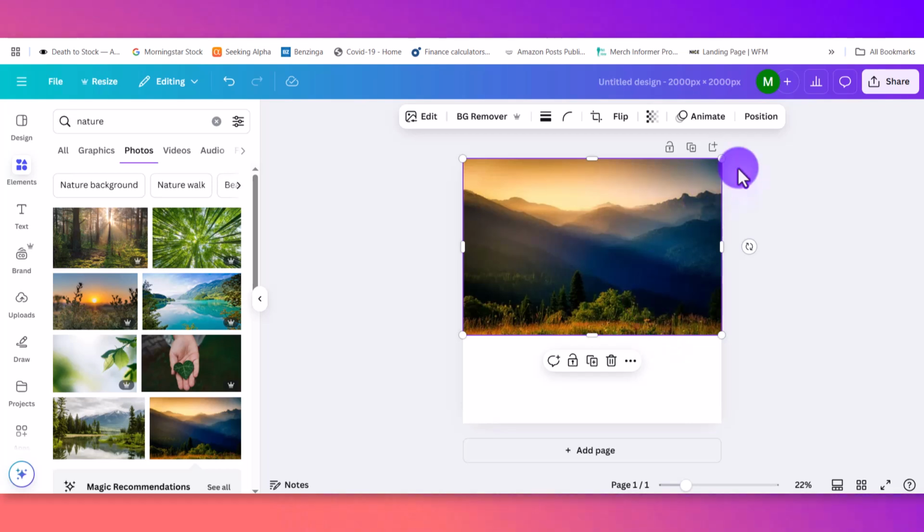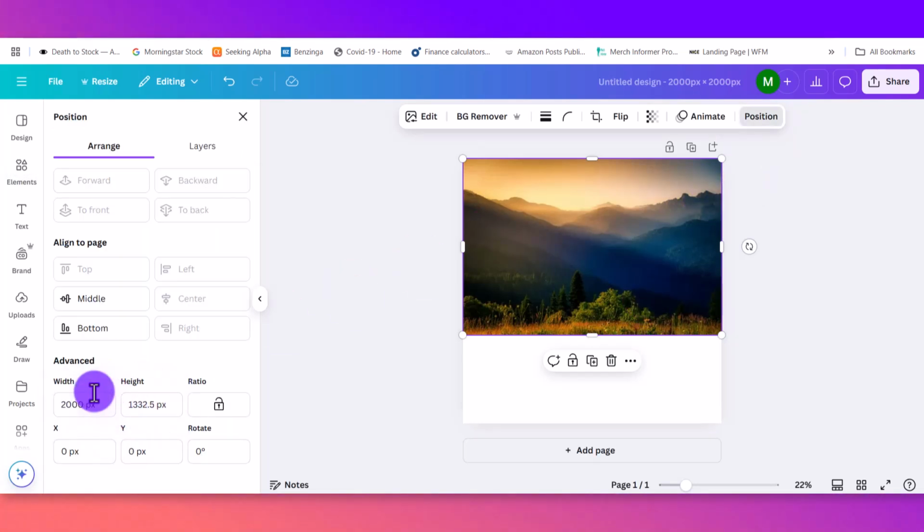So what we would do is click on the top here where it says Position. And at the bottom here, Width and Height, it actually shows you the exact ratios of this image. So it's 2000 pixels by 1332.5 pixels. Now, there is a way to resize this if you have Canva Pro, and there is a way to resize this if you have the free version of Canva. I'll be showing you both.